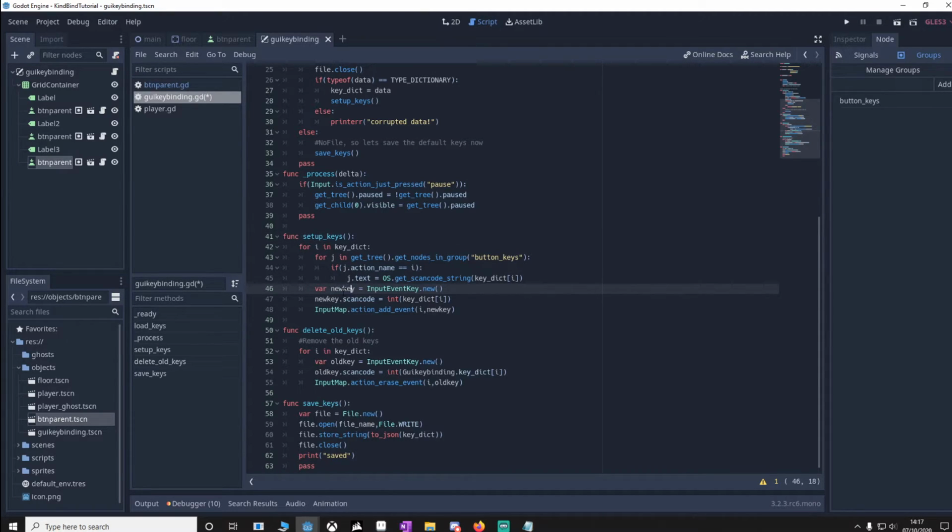Like the delete keys, we're going to make a new key. That's an input event key. We'll set the scan code to the new key dictionary item we've just got. And this time, instead of erasing an action, we're going to add an action. And this will make sure that we've got our new keys implemented.